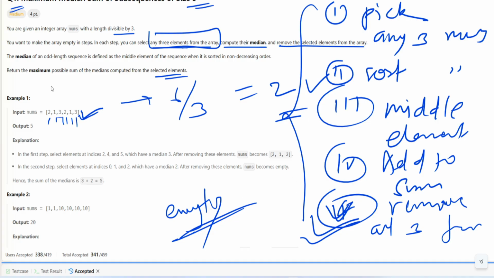So what is our goal? Our goal is the maximum possible sum of the medians, because every time we get the median, the middle element, and add it to the sum. I hope you understand.